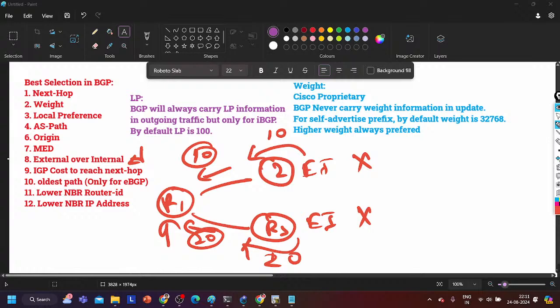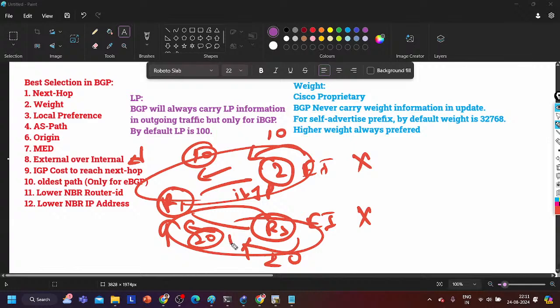Then external over internal, this is very easy. Like in this scenario, let's say this is IBGP and this is EBGP. Both the IBGP neighbor and the EBGP neighbor are advertising the same prefix. Then the router will prefer which one? EBGP. Easy.